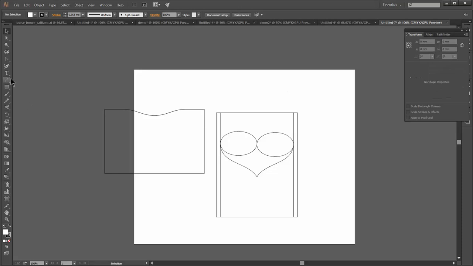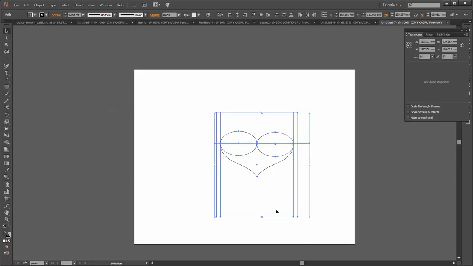Now what I'm going to do is draw a line across right through the center. It shows me where the center is. Hold down Shift and it will keep the center aligned, or it will keep it in a straight line. So I'm going to delete that. So there's my basic heart shape.